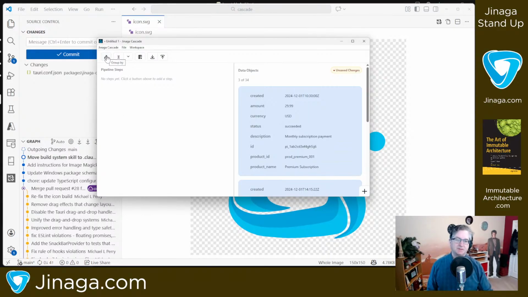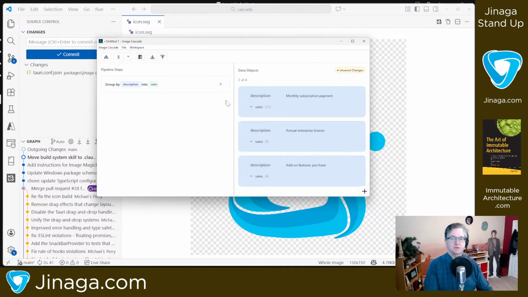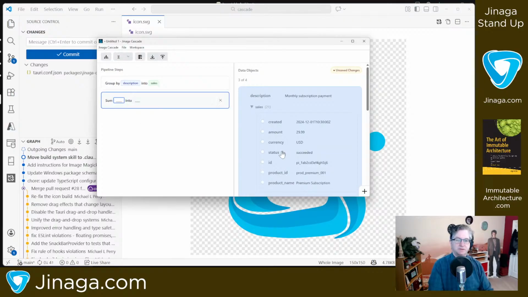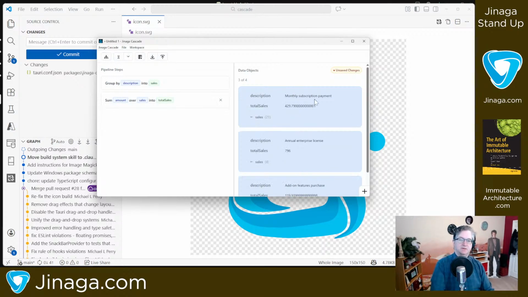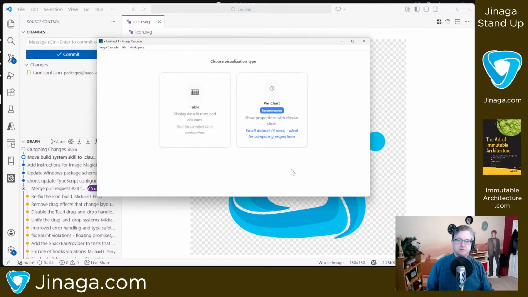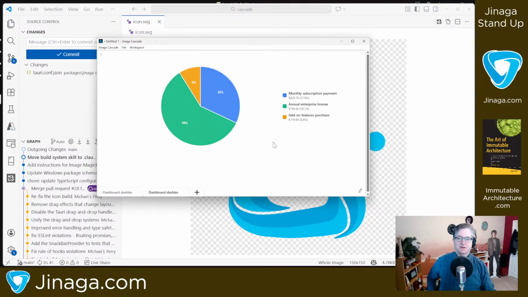So this time, let's see by description. That's going to be my sales organized by description. Now I just have 4 of them, and I want to sum over the amount again into total sales. Okay, so there's my total sales by description. Let's add that visualization. Again, it recommends a pie chart. Now we just have 4 rows, and description is what the slices represent. So yeah, now I've got that one.